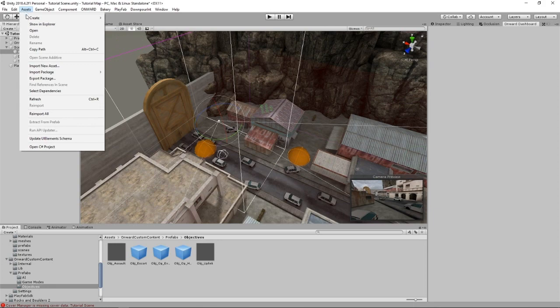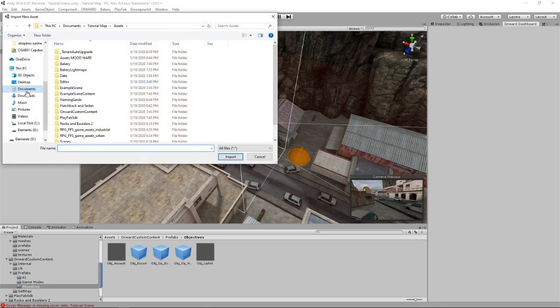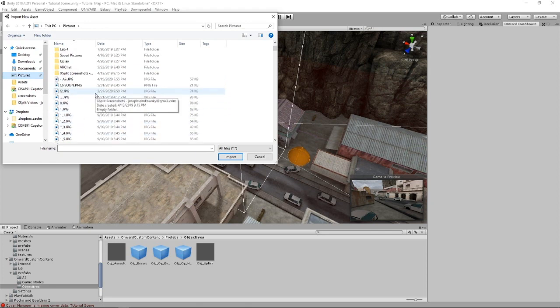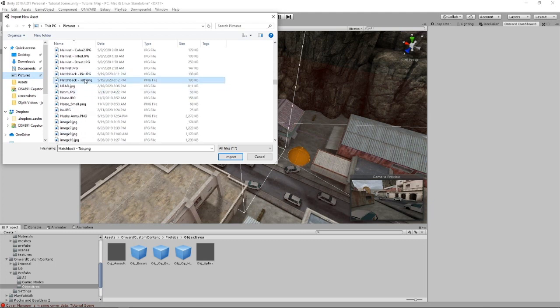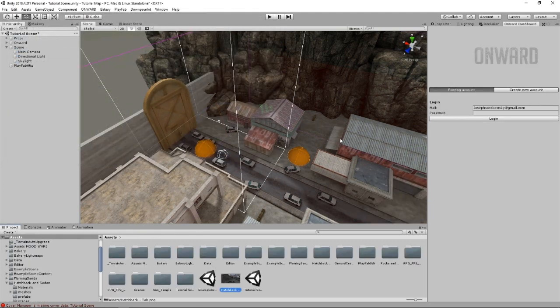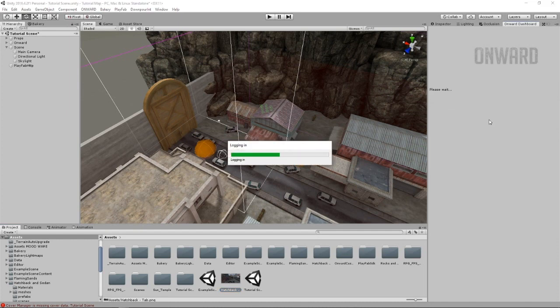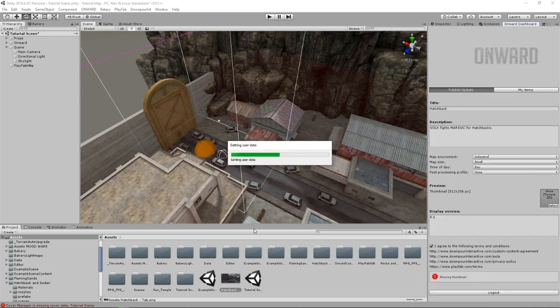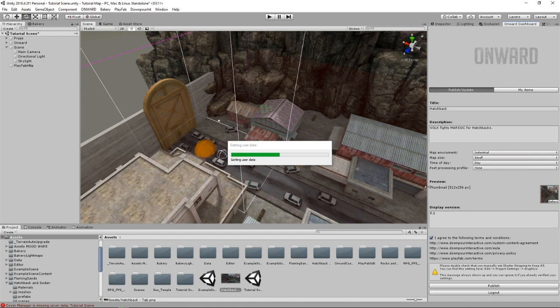All right, so we're going to import a new asset. We're going to import that new picture we made. So we're going to scroll down to hatchback and see all these wonderful pictures I have. There it is, hatchback tab. And we've got to log back in again because it has a pretty quick log out time, or it'll auto log you out. And so we just take this, throw it up there, and there we go, we got a picture.